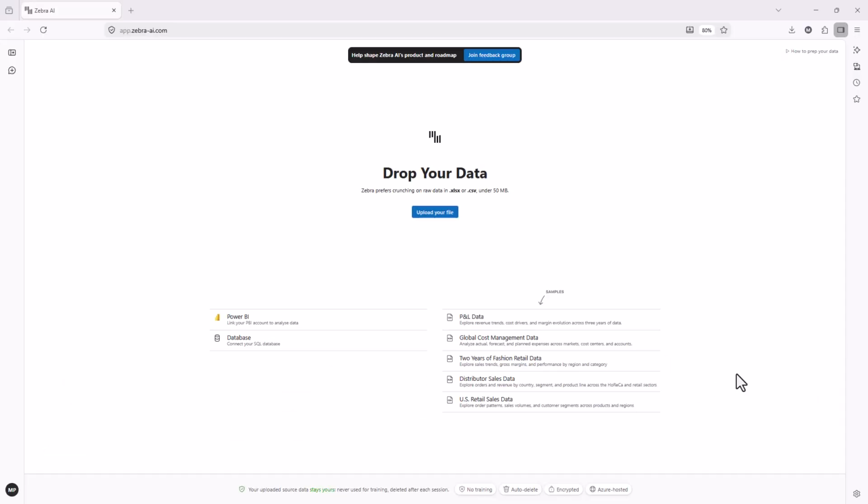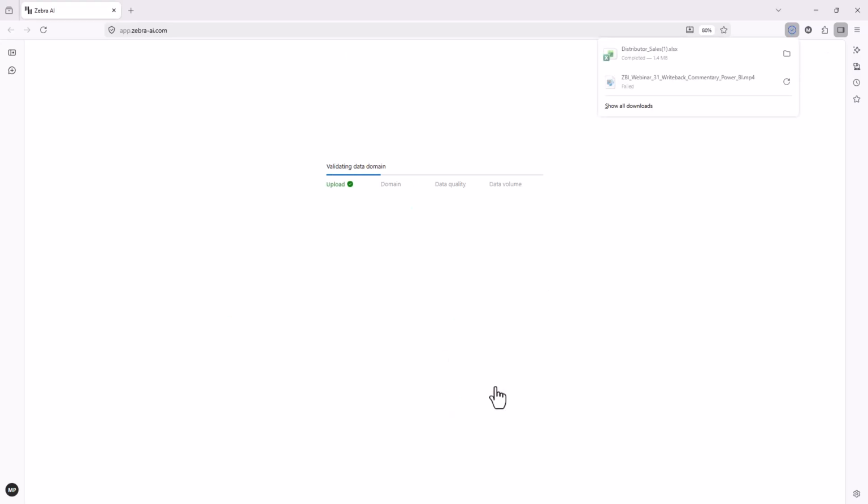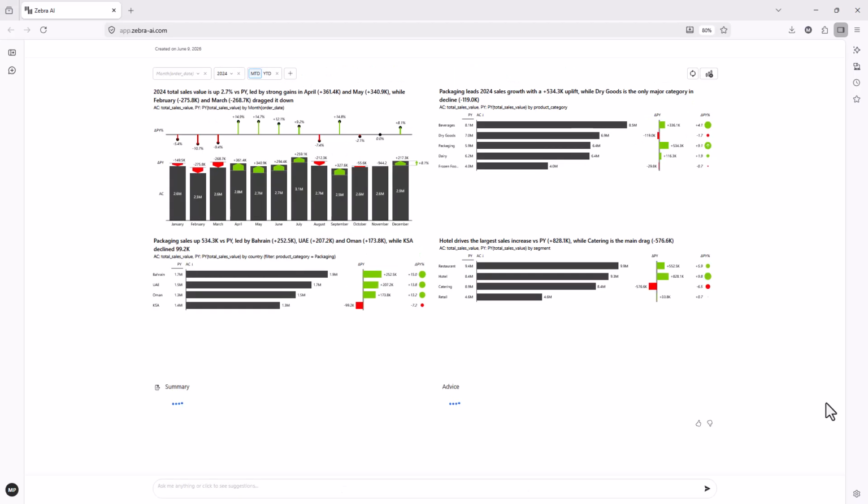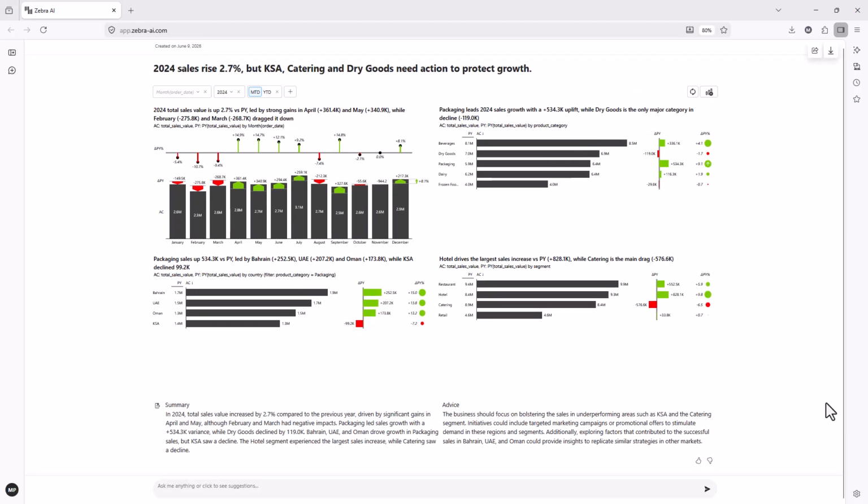Then there's Zebra AI, a standalone product and a native workload inside Microsoft Fabric. Connect your data from wherever it lives: Power BI, OneLake, Databricks, Snowflake, Excel, even CSV files. In seconds, Zebra AI analyzes your data and builds a full interactive Zebra BI dashboard, automatically structured and formatted. But it goes further. It generates a written narrative explaining what's actually happening in your data, not just what the numbers show you. It surfaces recommendations.